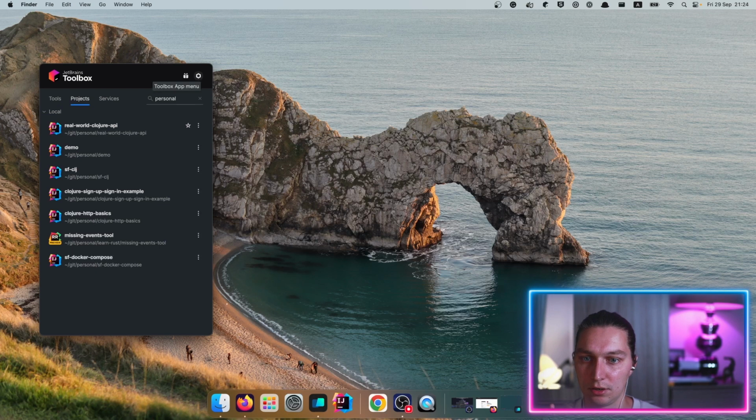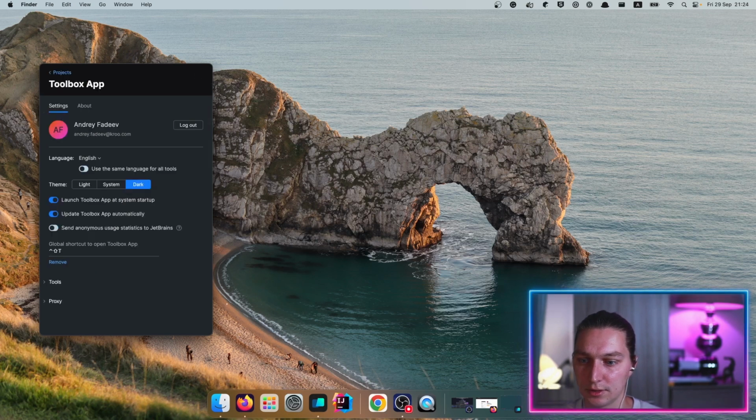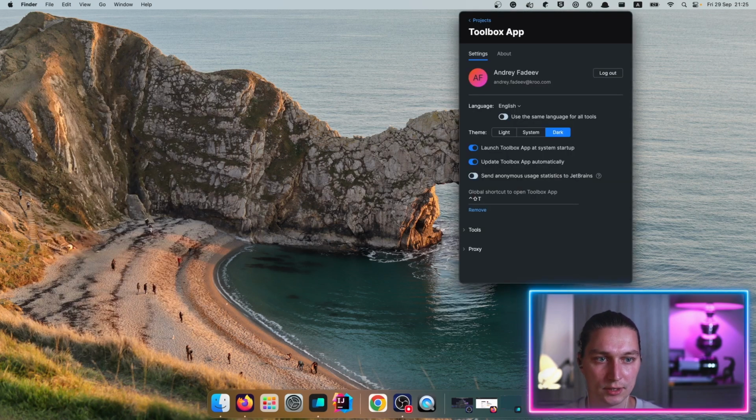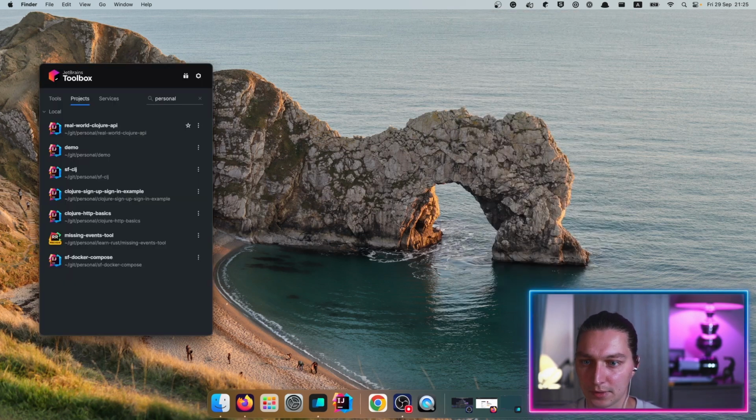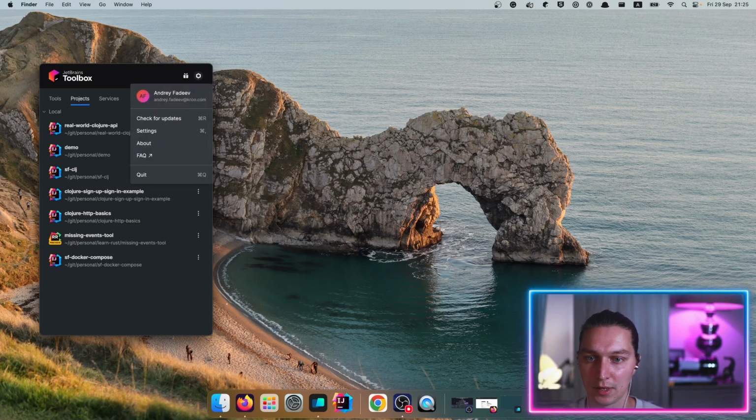Also, a useful thing: if you go to settings, there is a global shortcut to open the Toolbox app, which I use a lot to switch between products. So I just use this shortcut, and if I click it, you see it opens my Toolbox. By default, it will be opened on the projects tab, and it will be automatically available to filter for your opened projects. So you can just type something here and press enter, and it will open the project that you want. Really fast and convenient. So that's the first thing.